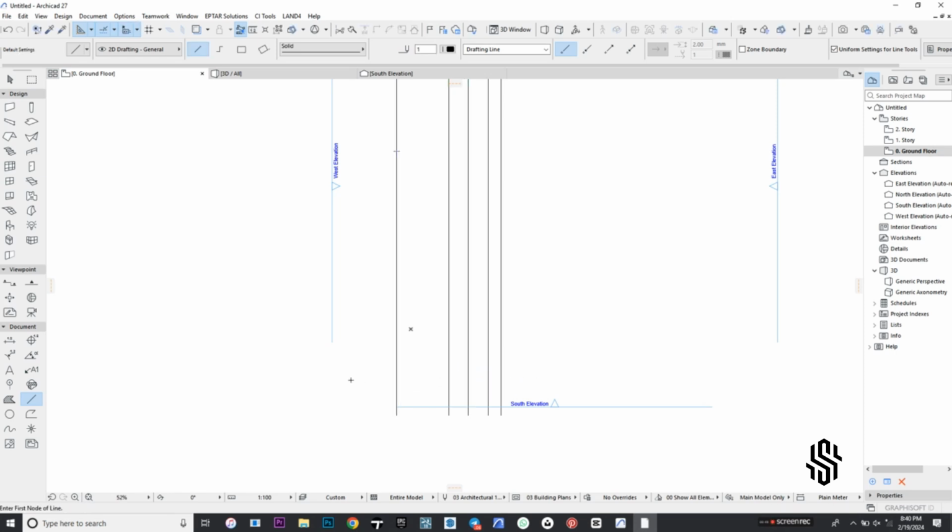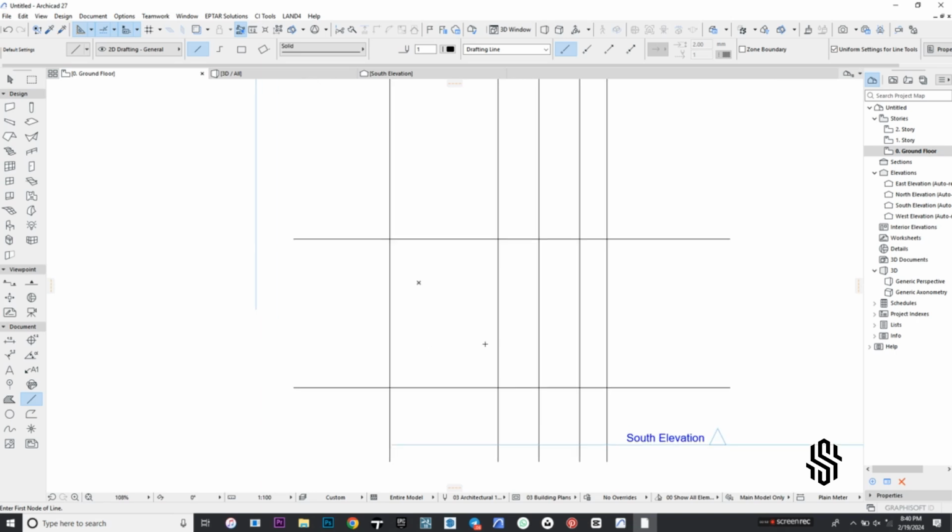Below, I will drop a horizontal line and raise it up to 5.5 meters. That's 5,500. This space here will be our living room space. So I'll offset it down with 1.5 meters and then offset it again with 2 meters.